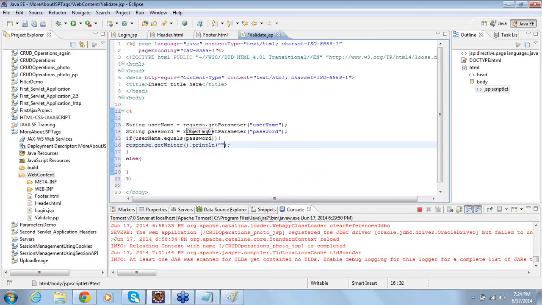Response.getWriter.println. Here I say valid user. I say invalid user. So I just want to talk about the request scope and the request attribute and response attribute. So I mean response object, implicit objects.